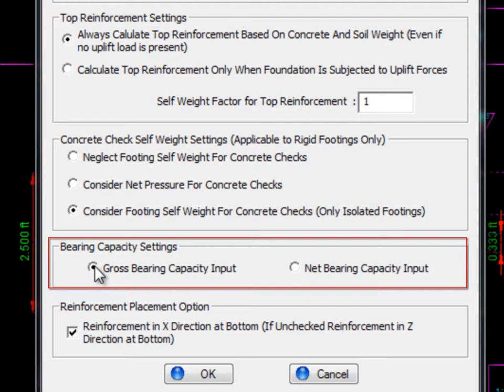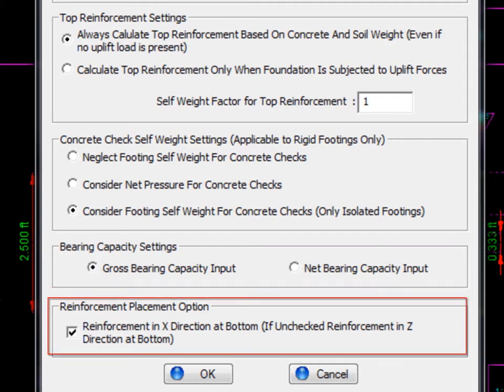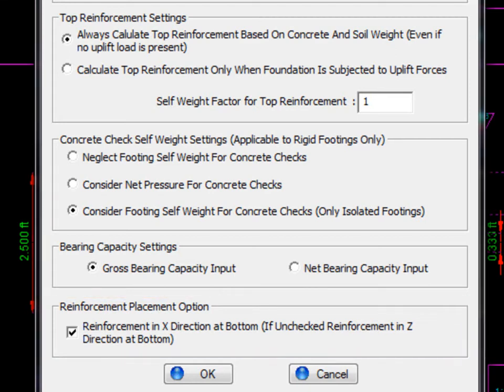This option controls the bearing capacity type of the inputted value and the soil design parameters for all jobs. With reinforcement placement option, the reinforcement in the X and Z directions can be toggled between the top and bottom. For more information on these options, please refer to the context sensitive help menu.